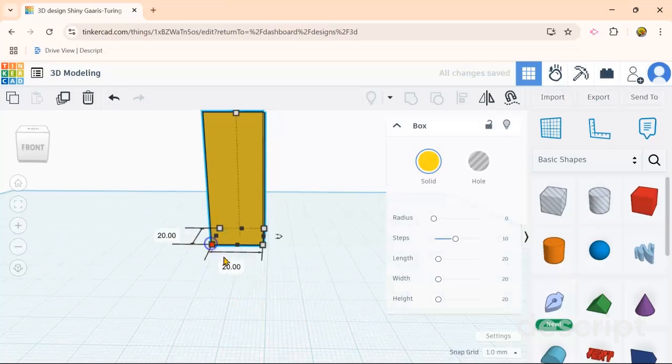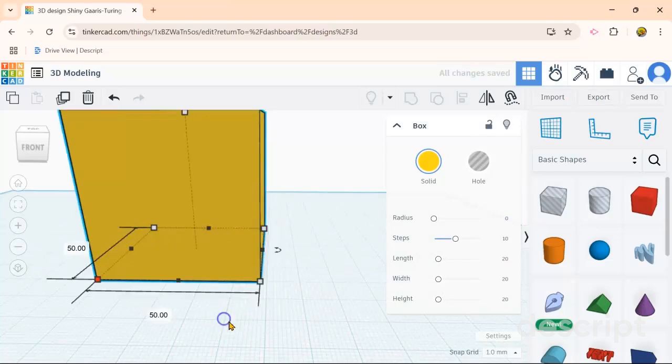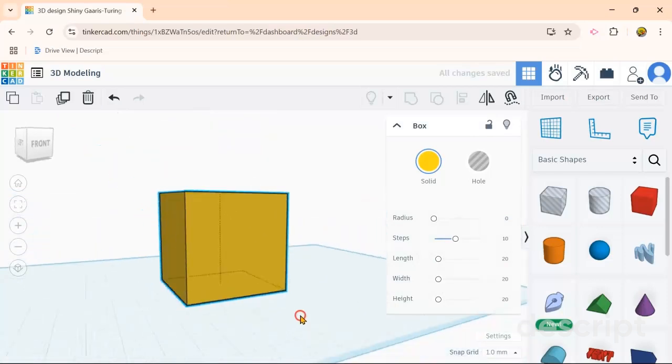When I click on the white square and I click on the number, it allows me to type in the size that I want. Now I have a bigger cube. It's 50 by 50 by 50.